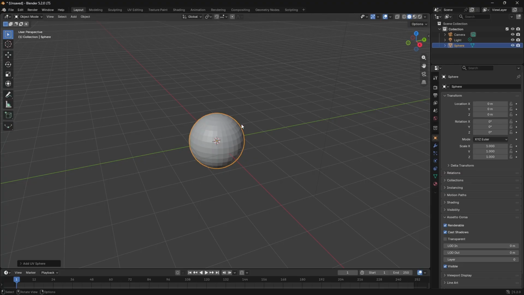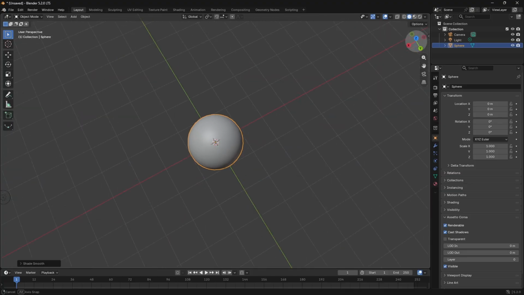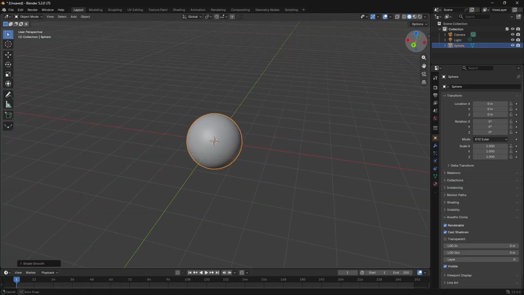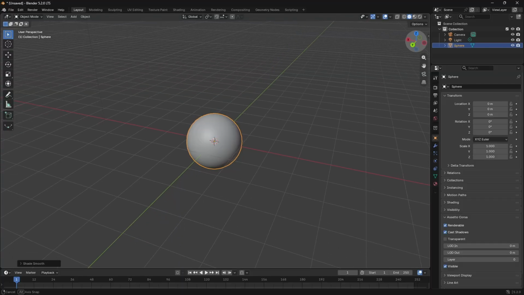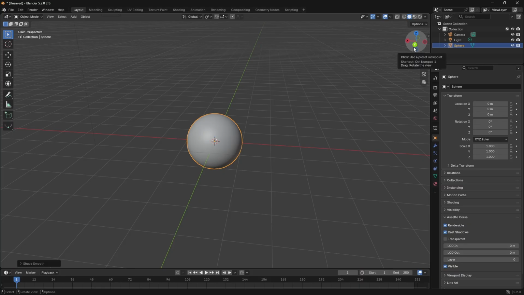Now right click the sphere to select it, and make a smoothing effect. Click Shade Smooth. As you can see, the sphere has now smoothened, so it becomes perfectly smooth. Now we need to add more geometry to that.